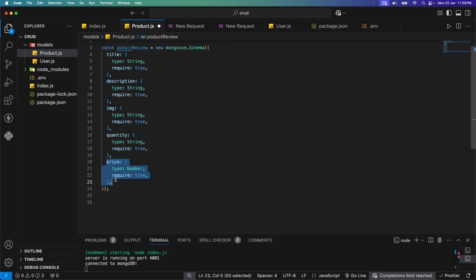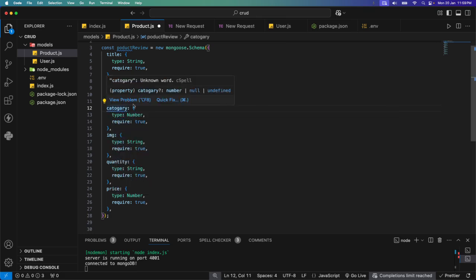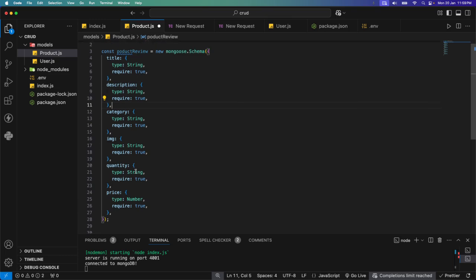And one more thing you can write here. After this description you can write category. Category spelling is wrong. You can go here and make the spelling correct and change it to string. So now you can match these fields. We have already created all the keys, right?